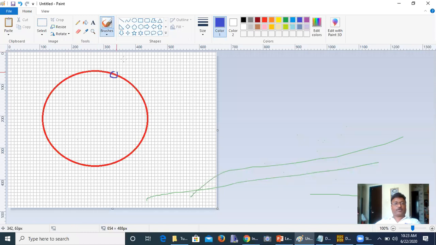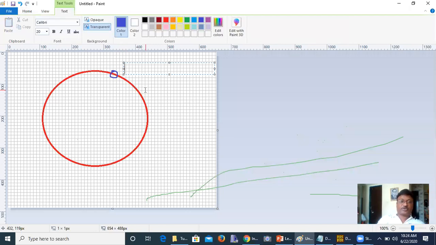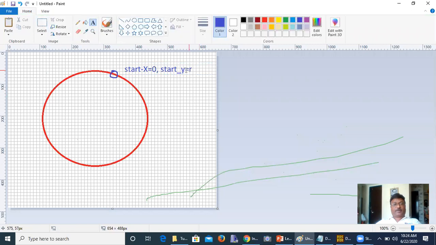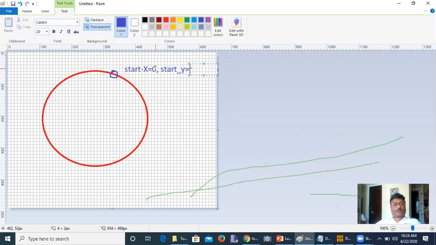Is it visible to all? So this is my starting point. Okay. What is the starting point? So I have put my starting point: start underscore x is equal to 0, comma, start underscore y is equal to r. The r value you have already read, so you have to put that r value over here in start y, and here you have to put your x. So this is my start value. From this I am going to draw the circle.